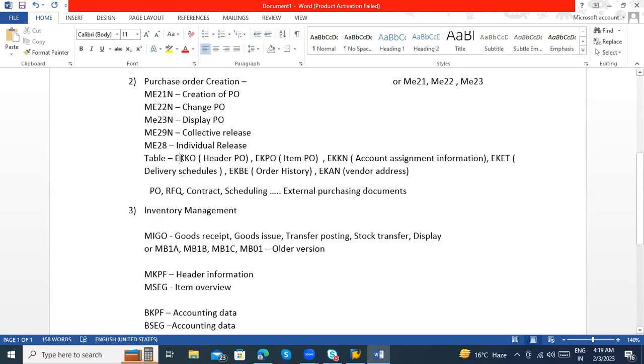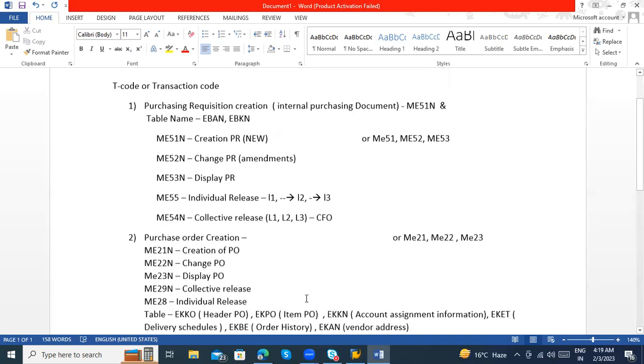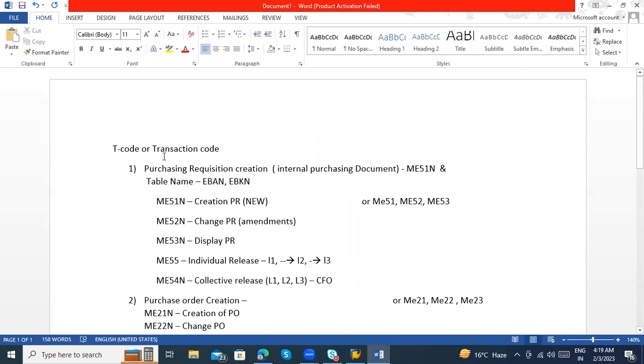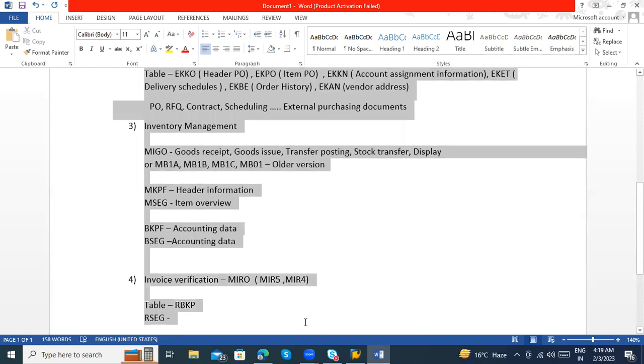Majorly, I'll try, before our next class, when you are practicing, just go and check whether this table is created or not created. Yes, I want to individually create a purchase requisition and the purchase order. Sure, definitely we'll do that, creation, everything, one by one. So these are the transaction codes which are majorly used at the transactions level.